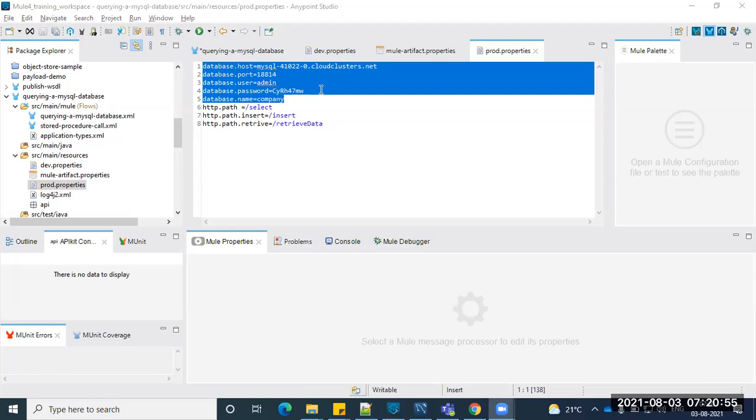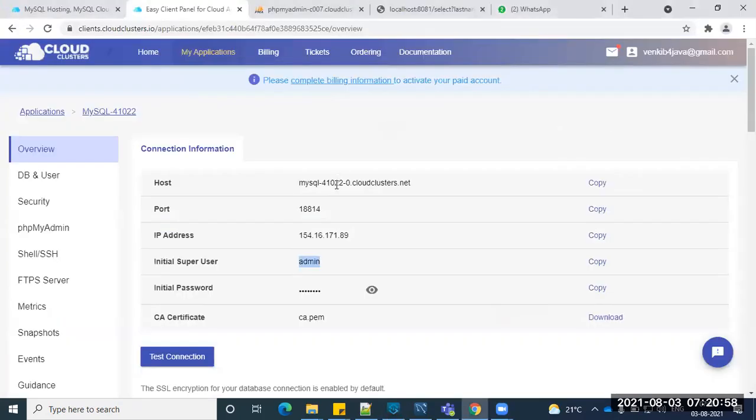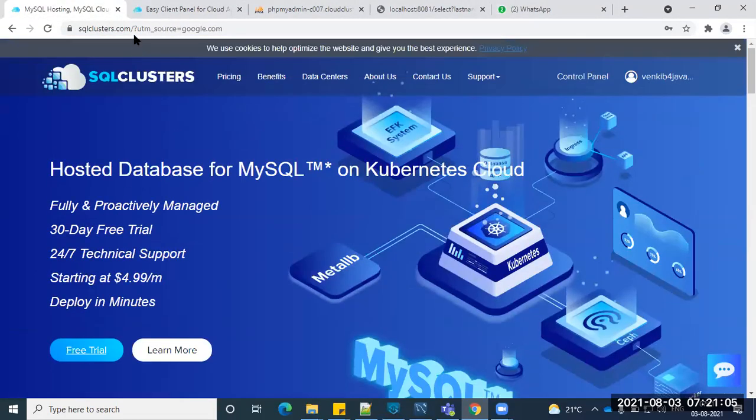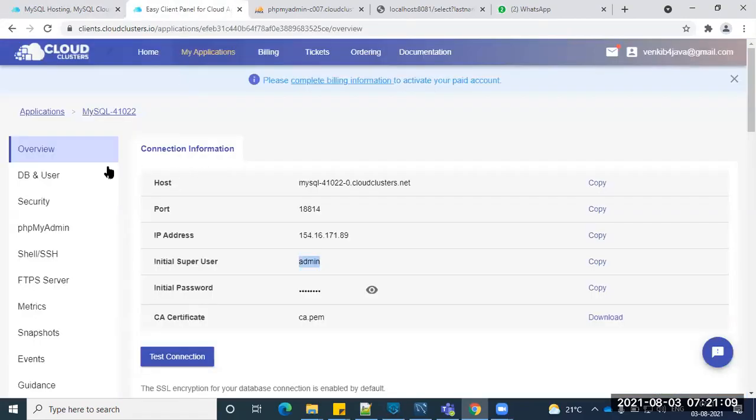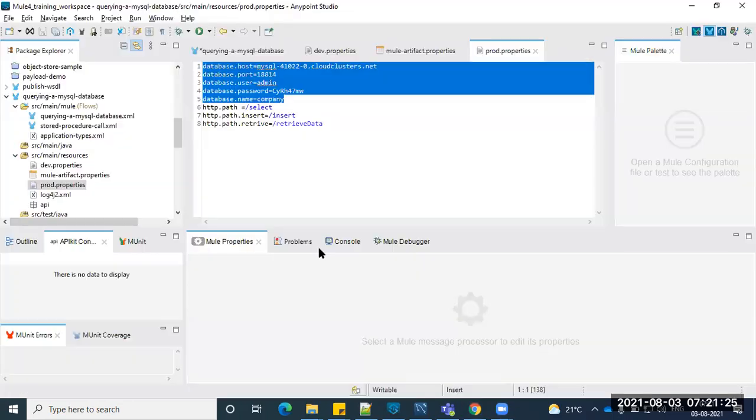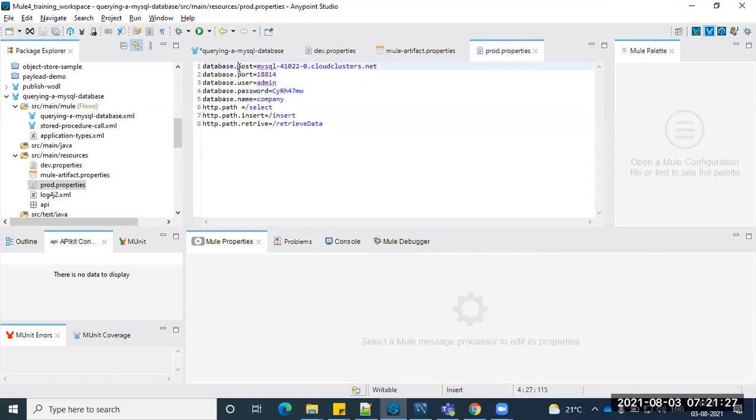For production.properties, if you created an account inside this sqlcluster.com, which is online MySQL, there is an Overview option. Click that overview menu item or sidebar and copy paste this. There is a host, port, whatever information is required by your connector. You can see the host.